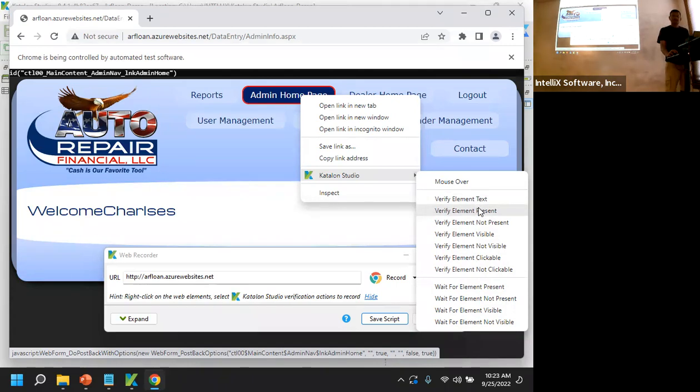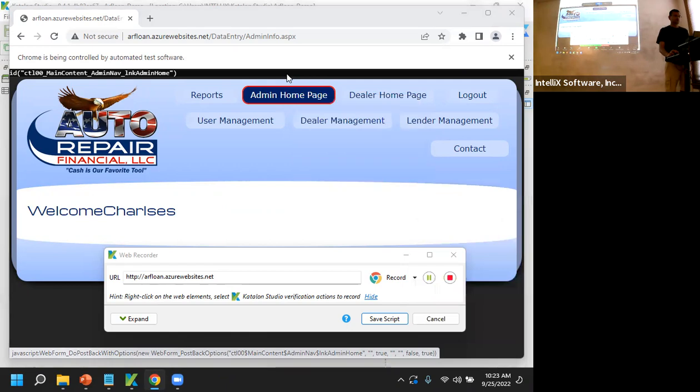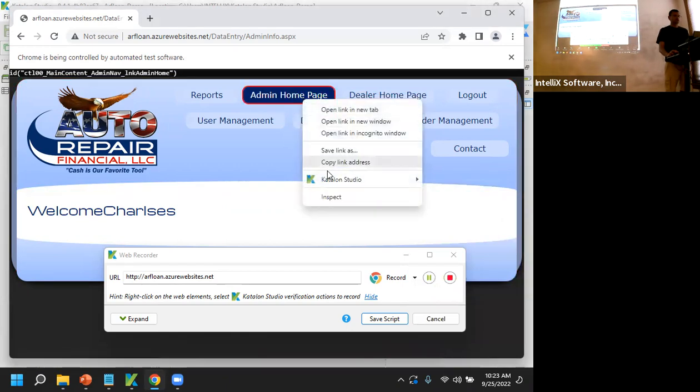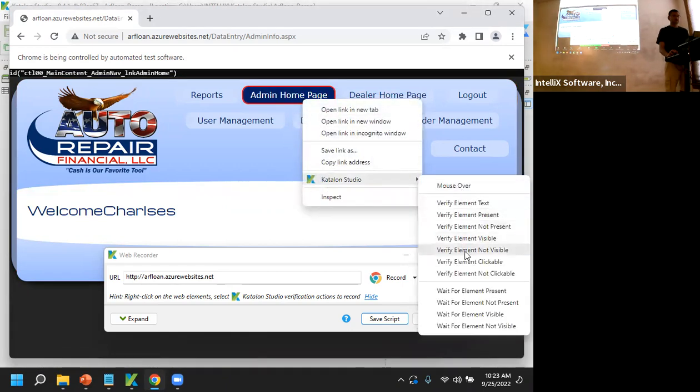Again, it's the same behavior, right? It says the text plus other properties, then it will validate it. It will say not present. You can do something like verify element not present, and so forth. They are very similar, but they have different behavior. Not visible. So is it visible? Can I see it on the page? So it will look for that.